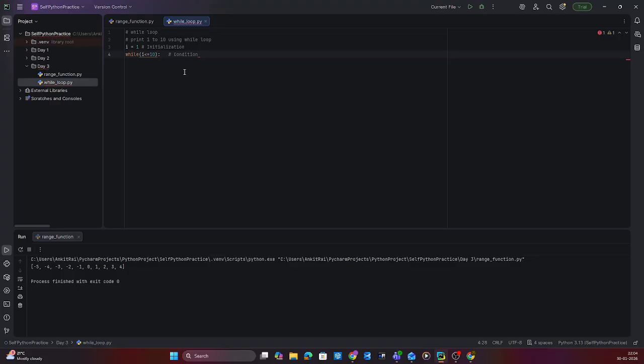So we want to print values from 1 to 10. The condition is i less than or equal to 10. i is initialized to 1, so it will start from 1. Now we want to print the value of i, right? Print i. Okay. So if I print this, do you think it is going to give us the values from 1 to 10? Let us try.